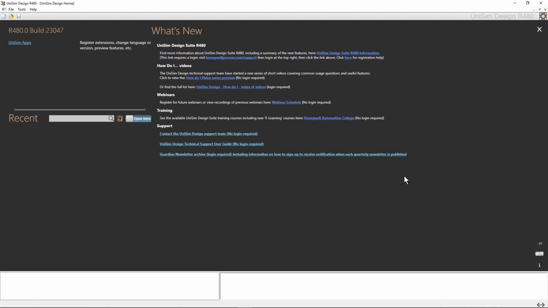So let's switch to UniSim Design and we can test out some of those things. I'm using the latest version of UniSim Design, which is R480, and I have the new home page showing. If you don't see this, you can get it by making sure the controls are installed from the installation files, and then use the key wheel icon at the top right hand corner to make it show.